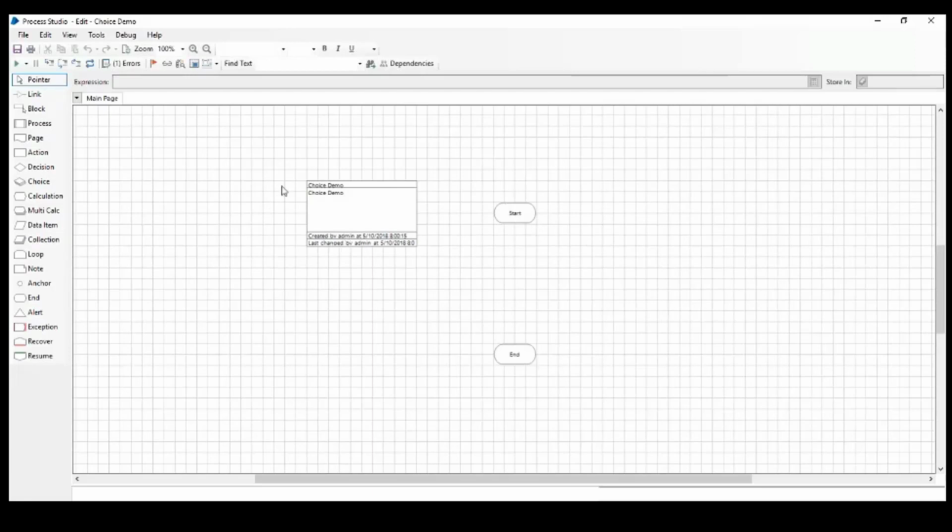At any point of time, if you want to know, because you'll have a proper set of users with proper names, you will be able to understand who created this and who made the last changes into it. Last change by is also appearing over here. Now let's go into the choice stage.